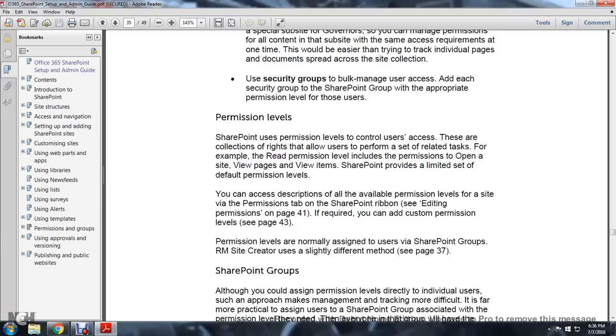Permission levels. SharePoint uses permission levels to control the user's access. These are collections of rights that allow users to perform a selected set of related tasks. For example, the read permission includes the permission to open the site or view the pages and list items. SharePoint provides a limited set of default permission levels. You can access a description of all available permission levels for the site. View the permissions tab on the SharePoint ribbon for editing permissions on page 141. If required, you can add custom permission levels, see page 40.